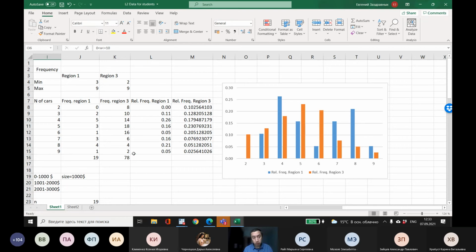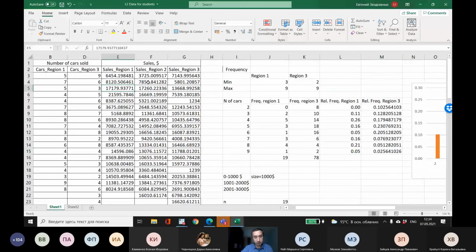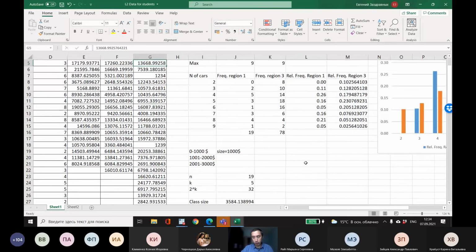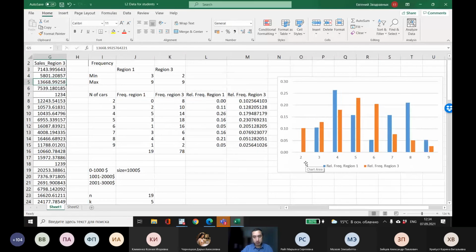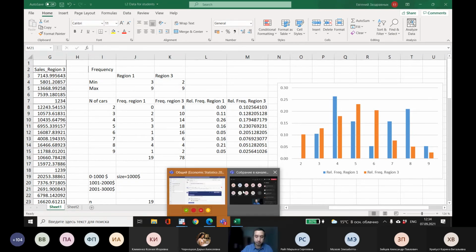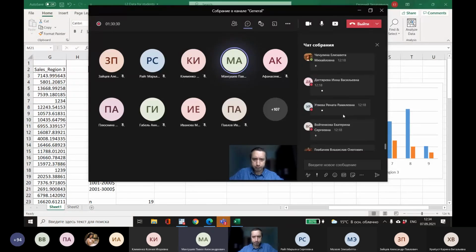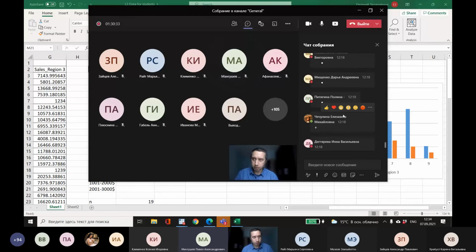So your home task is to create a relative frequency distribution for these 3 variables. I will send you now my lecture notes with the home task and some tips on what formula you should use in Excel to make such a chart. Okay. Quick question: should we upload our homework somewhere? No, this week no.